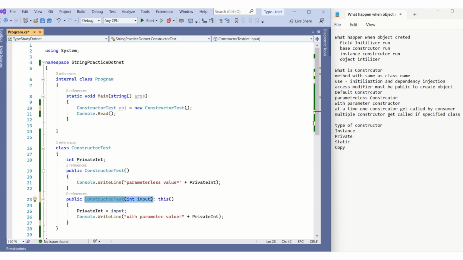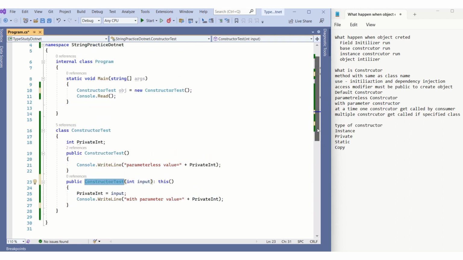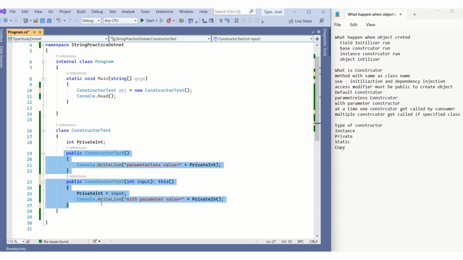There are types of constructors: instance constructor, private constructor, static, and copy. We will not cover types of constructors here, but the instance constructor I think we covered mostly. This is what we call an instance constructor. If a constructor is getting called while creating an instance from the consumer side, that is an instance constructor. It can be with parameter or parameterless. So that's it from the constructor side.